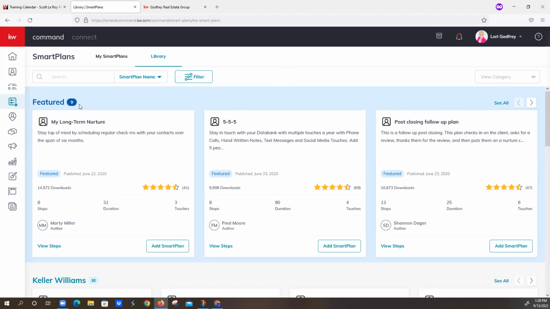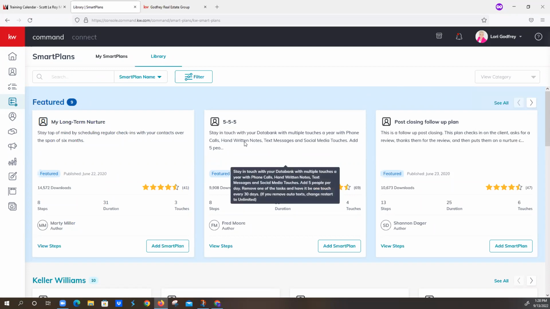These are some of the featured smart plans, and these are by different authors. We've got Marty Miller, Fred Moore. So you can author a smart plan and share it with everybody in KWRI if you want. You can click on See All right here to see more. If you know sort of what you're looking for, just search it up right there. You can also view by category. We're just going to scroll down to view by category.